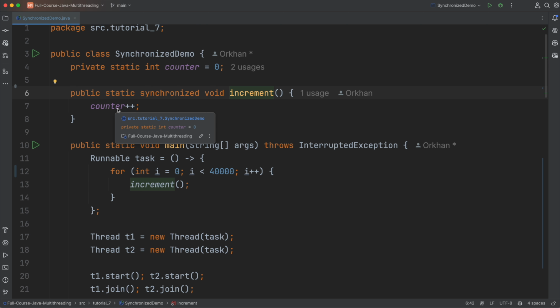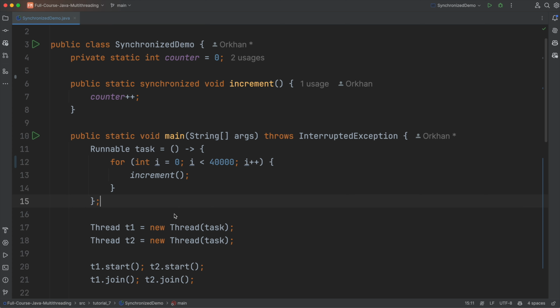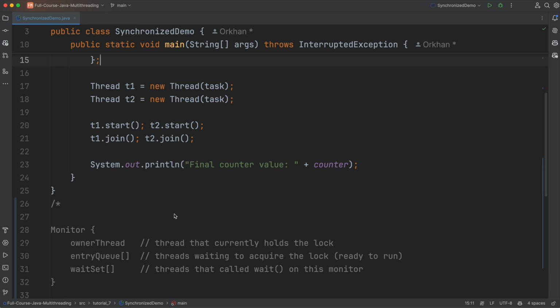What's the downside of it? The biggest downside is that it's slower, because one thread is waiting for another thread to finish. Actually, in this specific case it's the same as running the increment 80,000 times instead of separating that work into two threads. That's how it happens. But let's also take a look at how it happens under the hood.